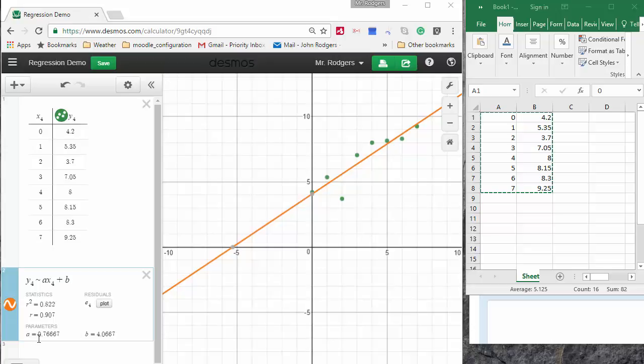A, which is my slope, is 0.76667, shown down here. B, which is essentially my y-intercept, is 4.0667, plotted here. Now, if you're interested, R, or Pearson's R, is calculated here, 0.907. Pearson's R is positive, and that's because the slope of the line is positive. Pearson's R is 0.9. The maximum value that it could have is 1. You can see this is a reasonable line of best fit.